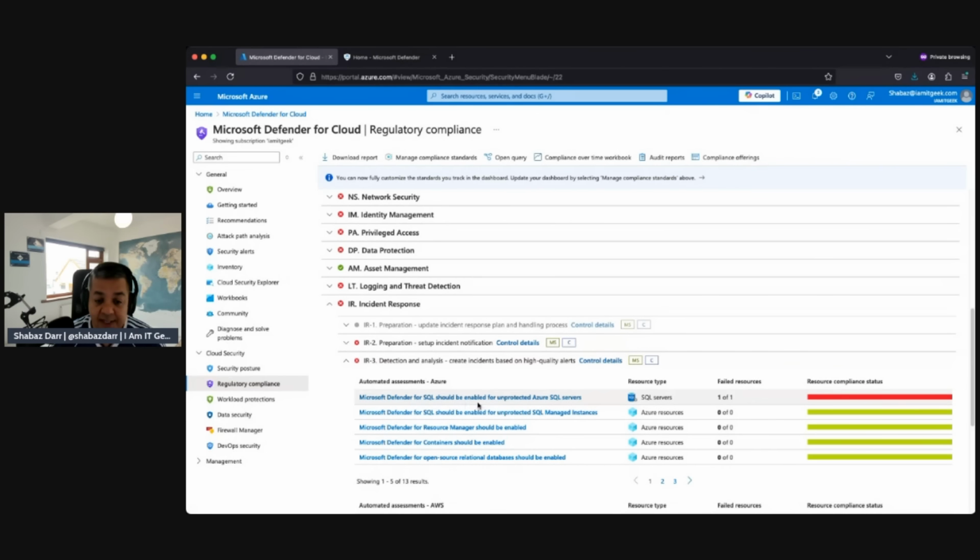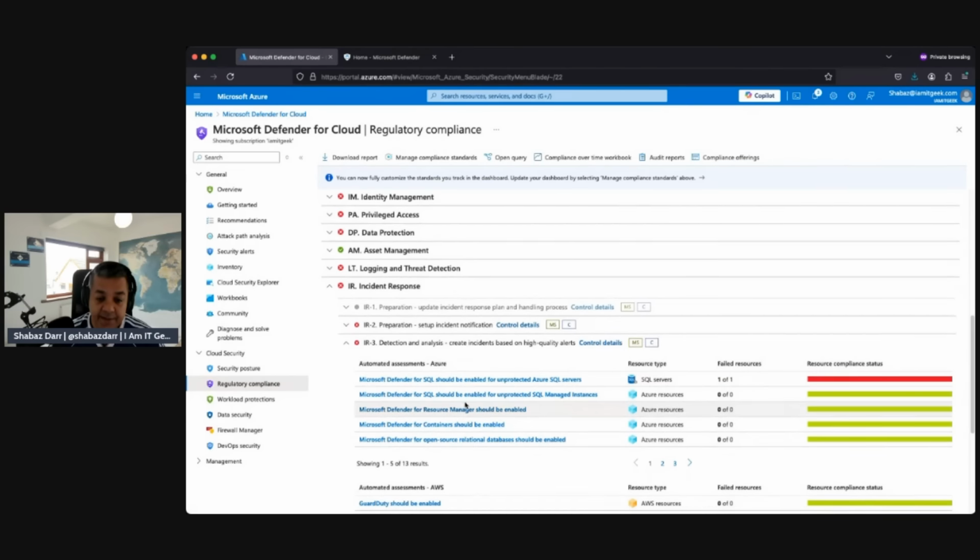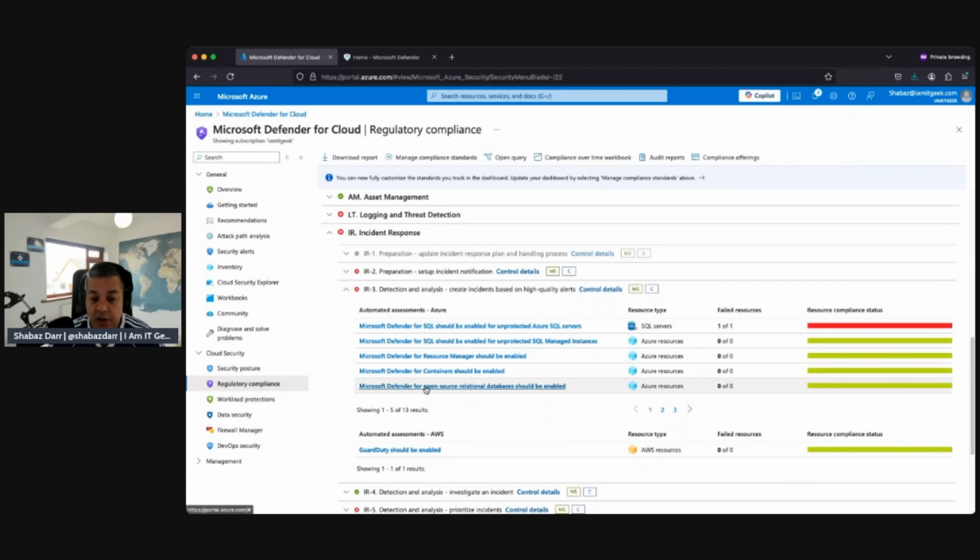That's preparation. We've got detection analysis. Here we have, again, very much around the different Defender for Cloud services and features. We need to make sure Defender for SQL is enabled on unprotected SQL managed instances and Azure SQL servers. I don't have any unprotected SQL managed instances, whereas I do have a SQL server. Also making sure Resource Manager is enabled, Defender for containers is enabled, and Defender for open source relational databases is enabled. I don't have any resources to protect with that, so I'm already green.